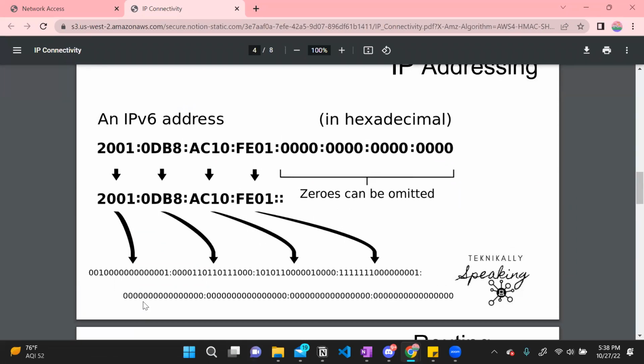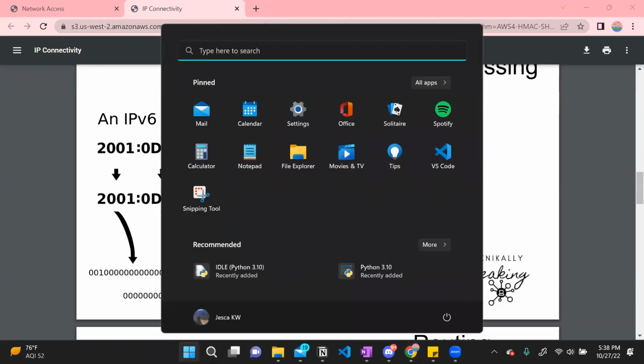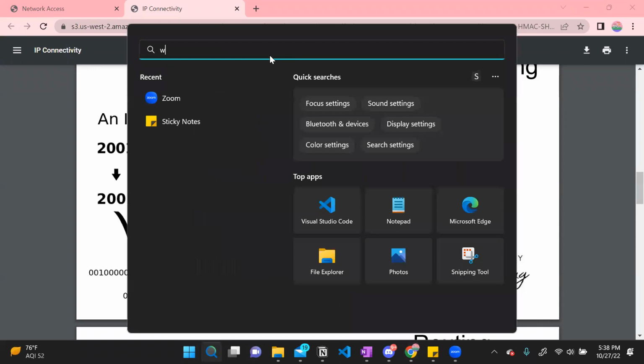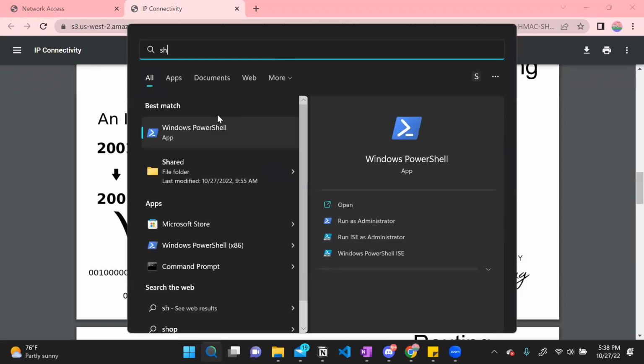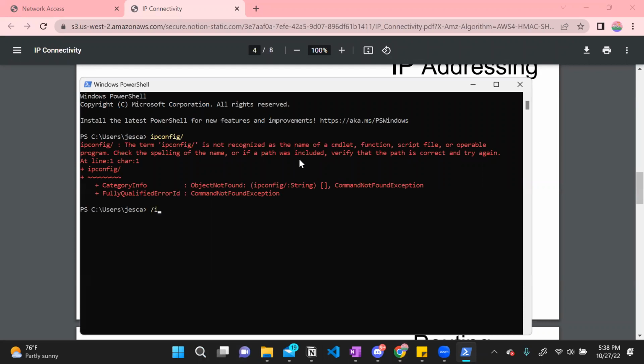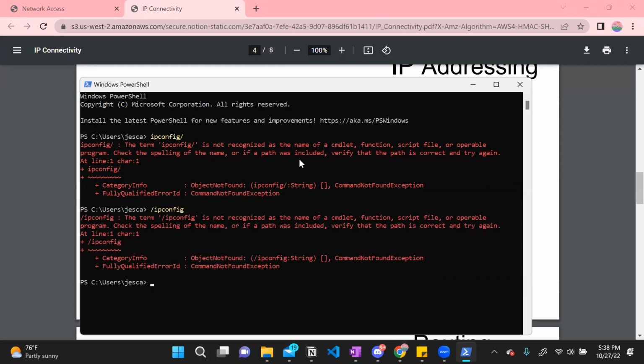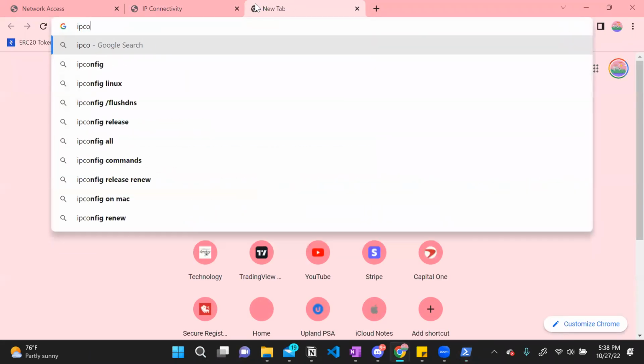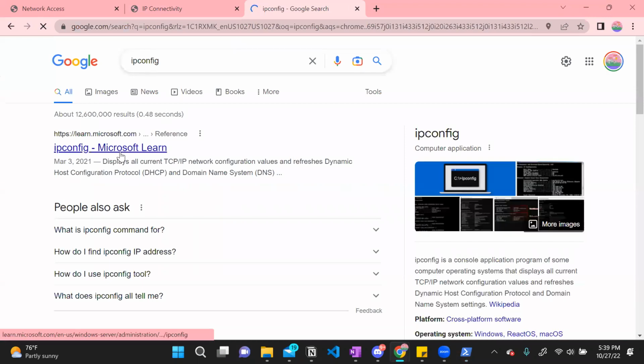And when we decide to run ipconfig, let me pull that up for you guys. Let's do shell. You can check your IP address by going to ipconfig. Uh-oh. Do I not know the ipconfig command? You can check your IP address.